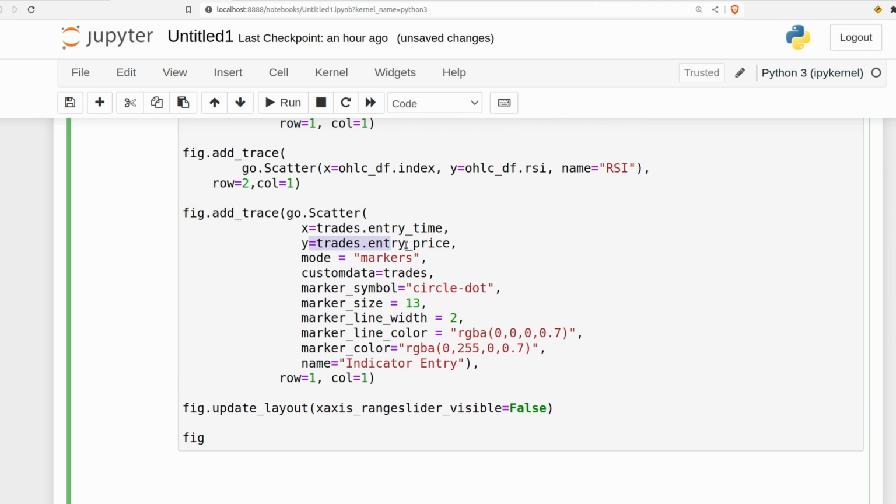And instead of plotting the entry price, what we want to do is plot the RSI at the time that we entered. So open, high, low, close, or wherever you're getting your indicator data from, .RSI. And we want to index into there with .loc trades .entry time. So this will get the RSI values for every single time we entered a trade. That's basically what this gets.